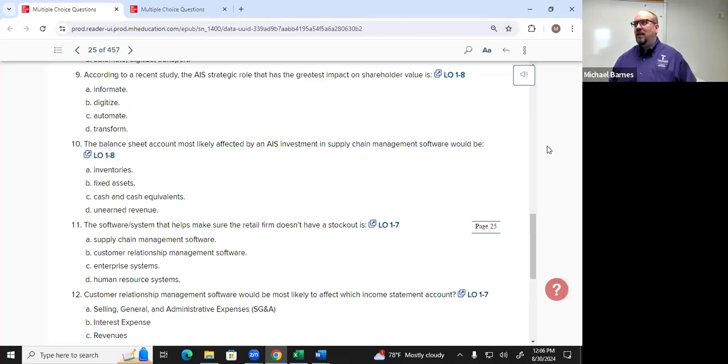Inventory, okay. So is it likely that investment in supply chain management would be heavily related to inventory? Unless you're specifically talking about a service organization like an accounting firm or a law firm, I think supply chain management would be very heavily invested in inventories. So yeah, A is our answer.